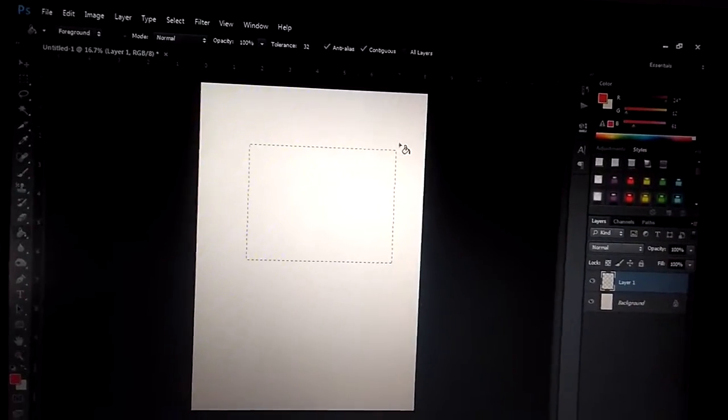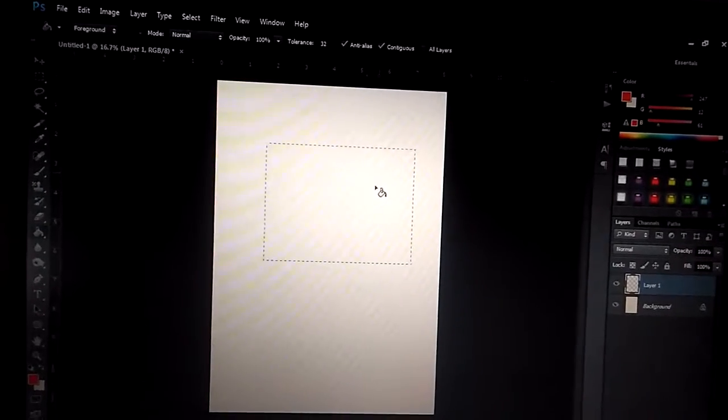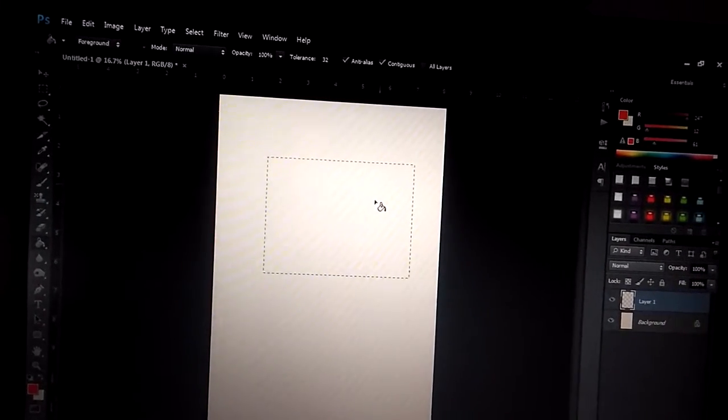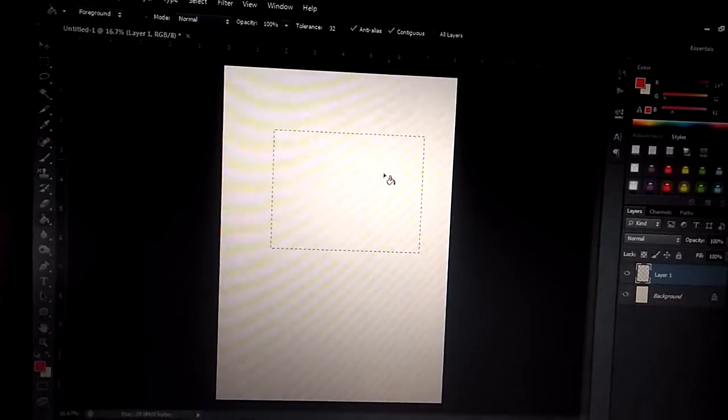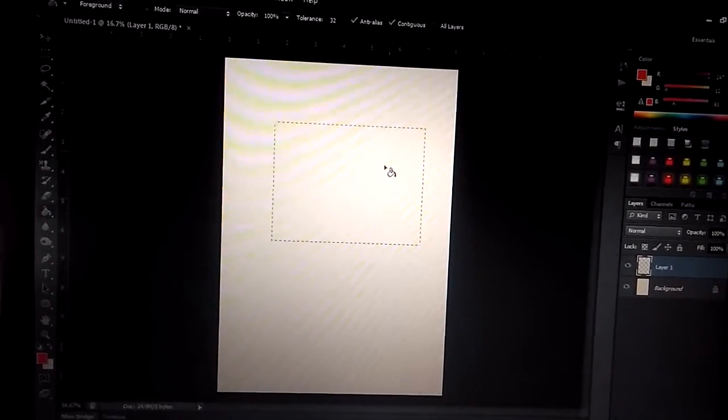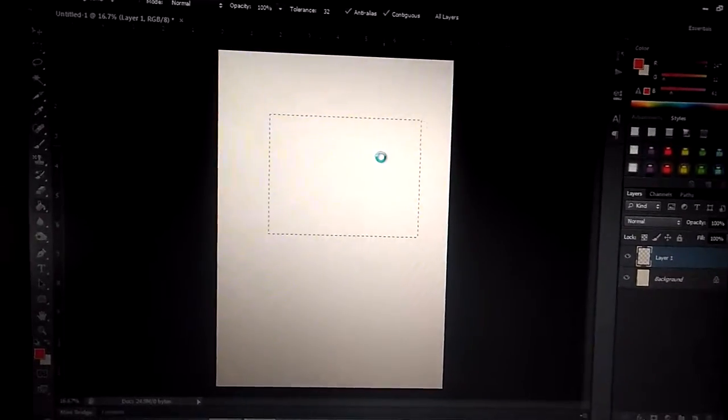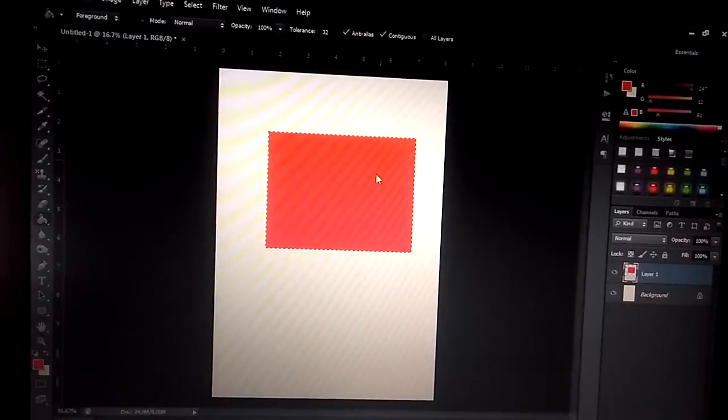As soon as you click OK, the paint bucket is still showing. That is the reason why you will have to give color to this particular thing you've created. Now you just click on it, the color will appear.